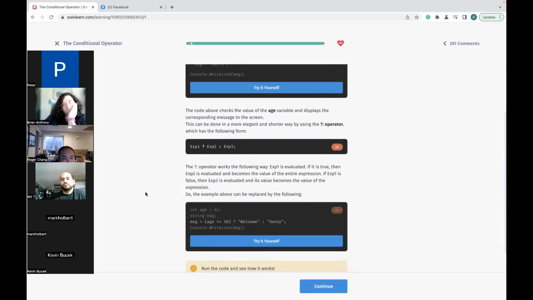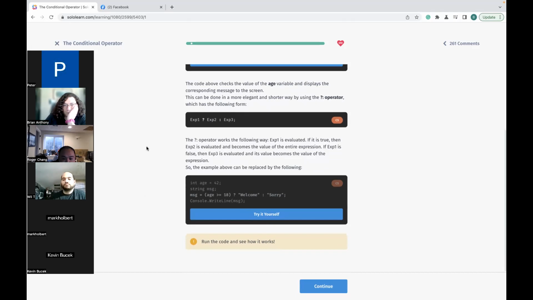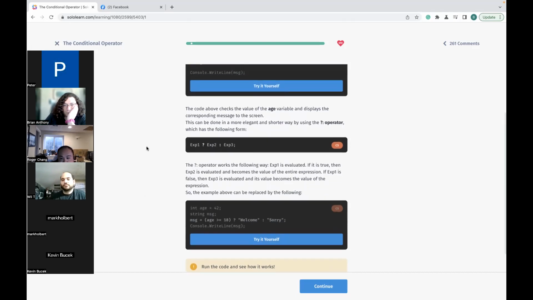The question colon operator works the following way. Expression 1 is evaluated. If it is true, then expression 2 is evaluated and becomes the value of the entire expression. If expression 1 is false, then expression 3 is evaluated and its value becomes the value of the expression. So the example above can be replaced by the following. Run the code and see how it works.